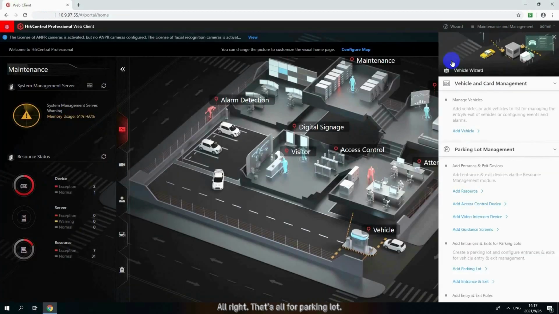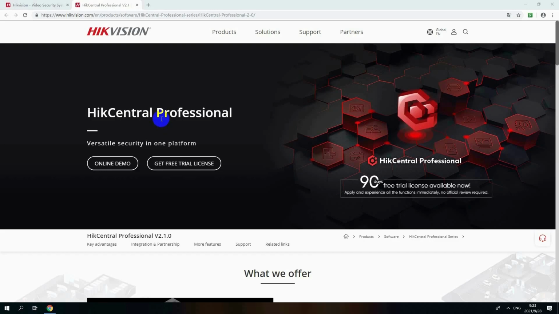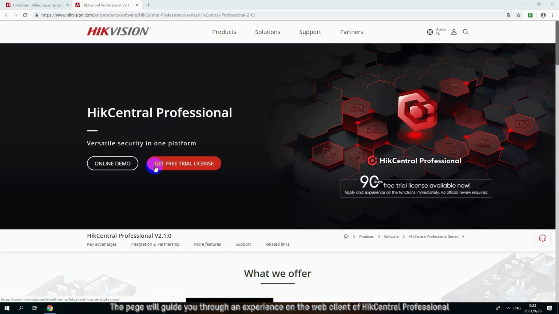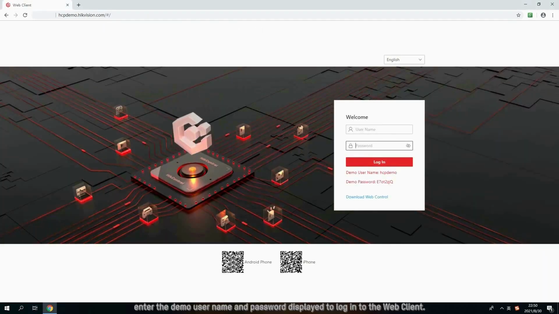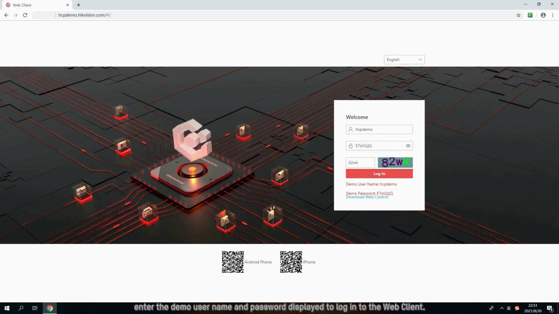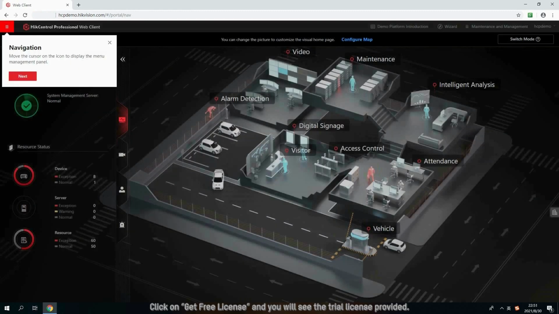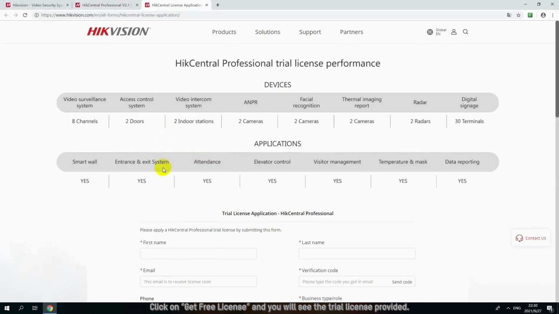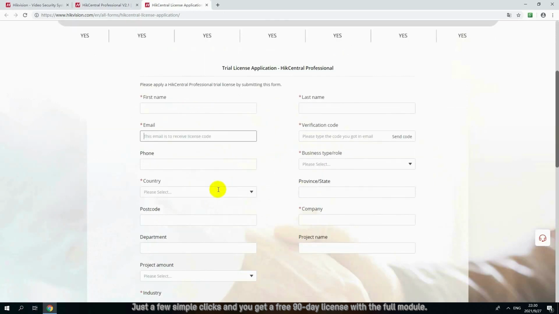Alright, that's all for parking lot. If you want to try these new features but do not have HikCentral Professional server at the moment, please try our HikCentral Professional online demo. Just visit HikCentral Professional module on the Hikvision website. The page will guide you through an experience on the web client of HikCentral Professional and provide you with a free trial license. Click the online demo, enter the demo username and password displayed to log in to the web client. Click on Get Free License and you will see a trial license provided. Just a few simple clicks and you'll get a free 90-day license with a full module.